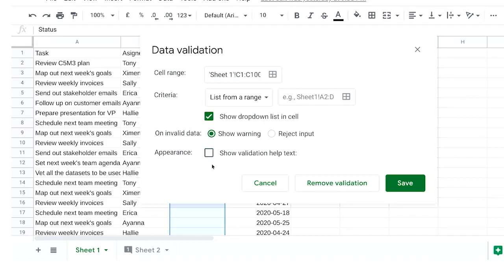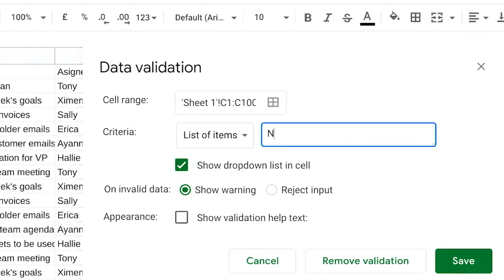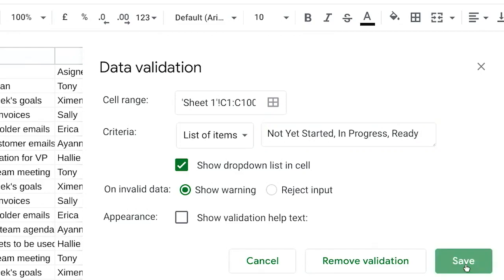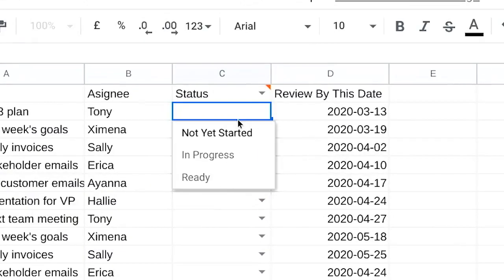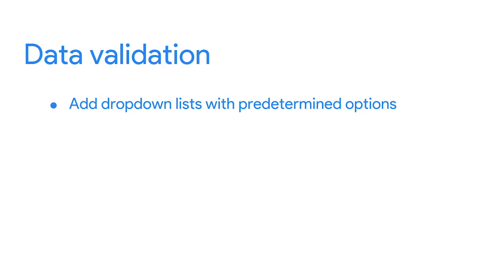In this case, we know that we want to add a list of items for other users to choose from. So we'll select the List of Items option and the possible criteria and type in the selections we want to create. Then hit Save, and now all of those cells have drop-down menus that we can use to easily mark progress for each task.